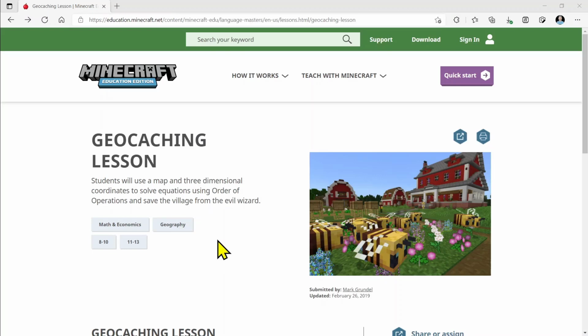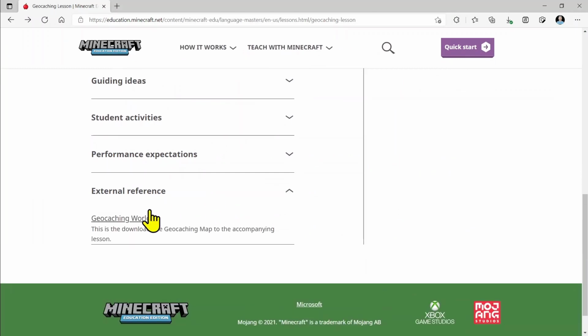Geocaching lesson. This is one of my favourite lessons that I've used. It's originally a Year 5 lesson made by Mark Grundle to solve a series of problems using order of operations and save a village from the evil wizard. You can search for geocaching lesson on the Minecraft Education website, and there is a downloadable world there.